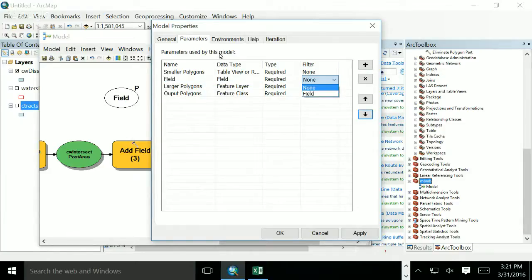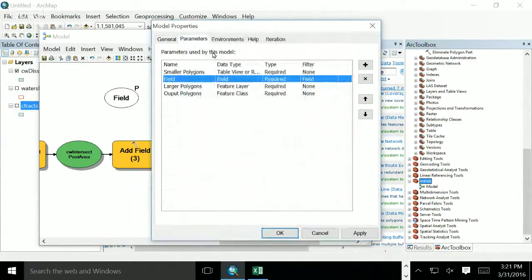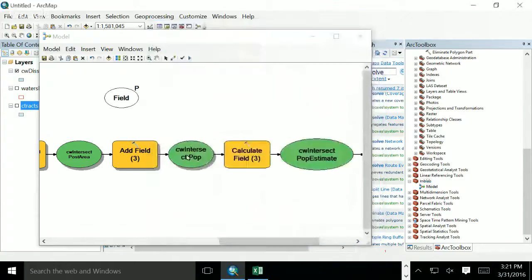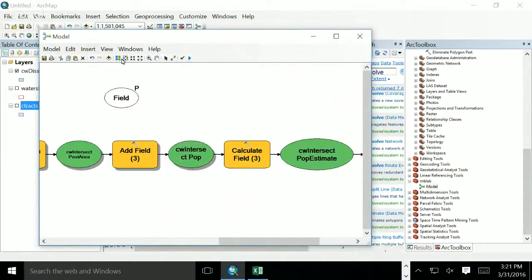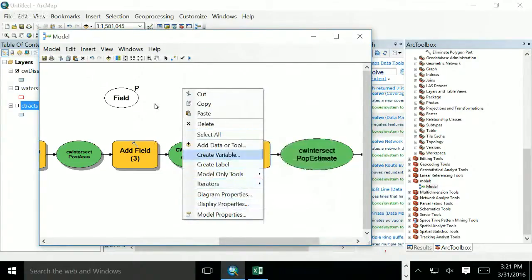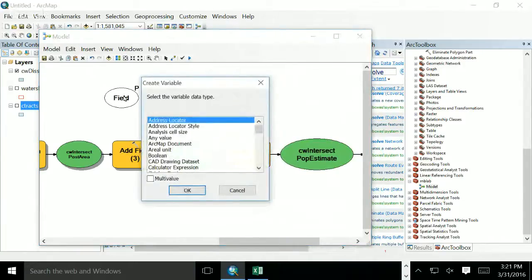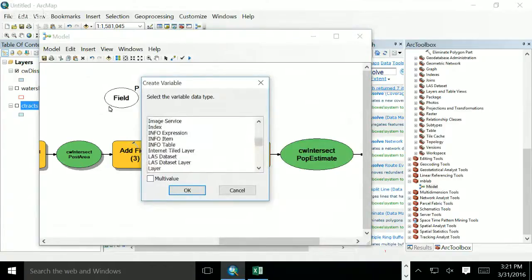Hey, Dr. Raver. Yeah, go ahead. How did you create the field part? I don't know. Okay. What does this do? Okay, that doesn't work. So this field one, I right-clicked on the white and said create variable right there. And then I went to field down here.